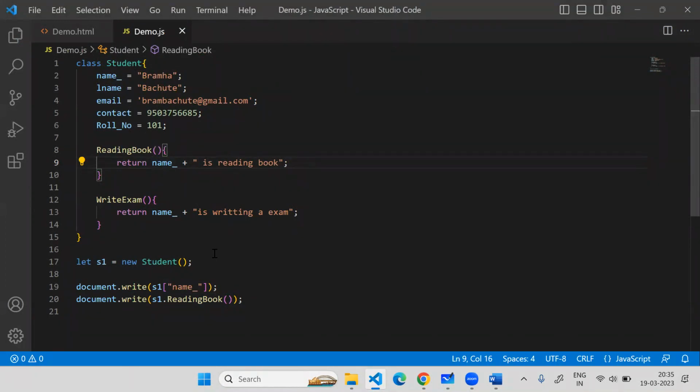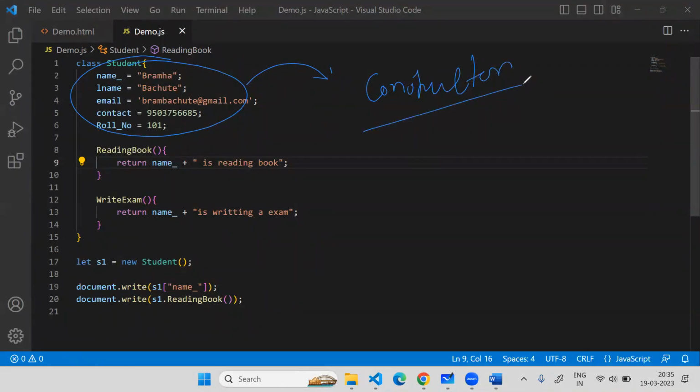Now, as I said, a constructor is used to initialize the attributes of objects, meaning these properties are to be initialized via the constructor. So what is a constructor? A constructor is a special method. It is again a method like we have a method reading book and a method called write exam. Similarly, we have a constructor. As I said, a constructor is a special method which is called automatically.